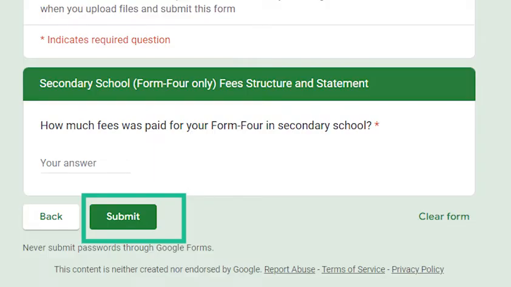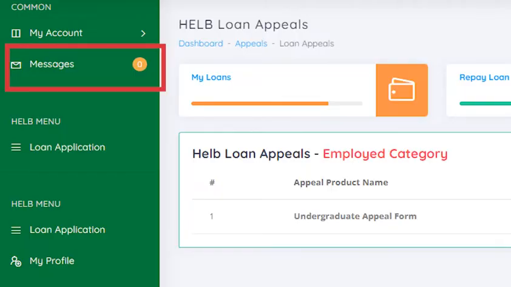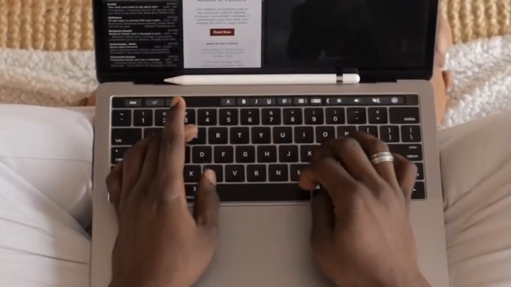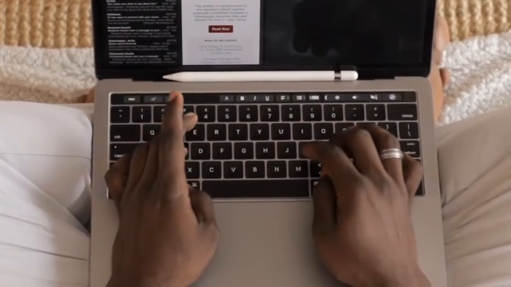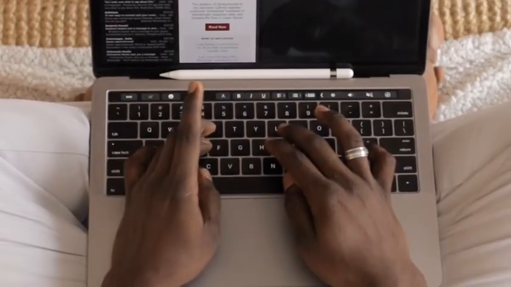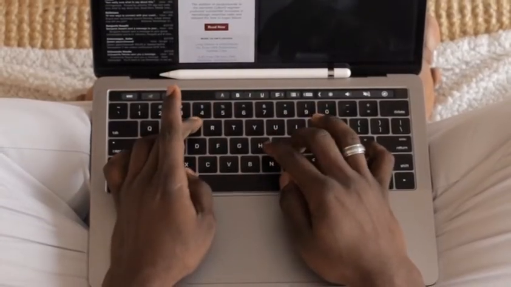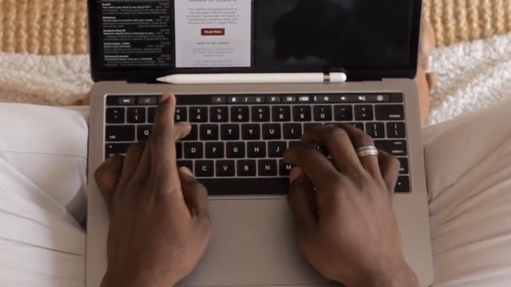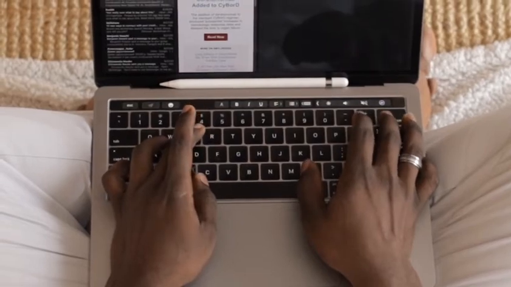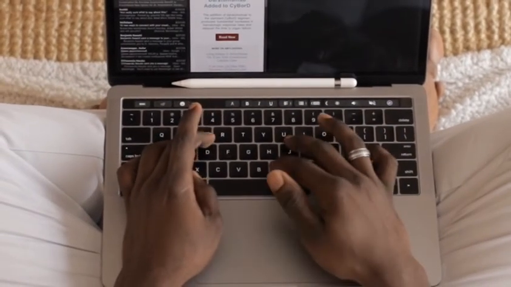After submission, you can monitor the status of your appeal directly through the HEF portal. This process may take some time, so be patient. Make sure to regularly check your email and the portal for any updates or requests for additional information. In case you don't see the email in your inbox, remember to check it in the spam folder.